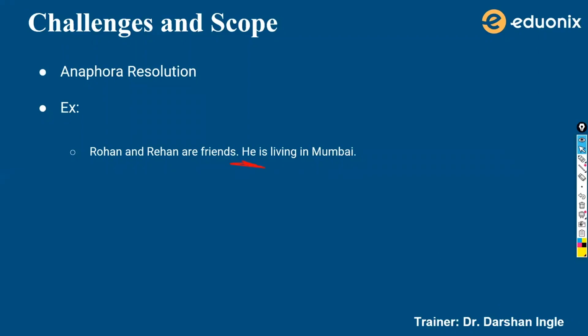And if you talk of word sense disambiguation, there is a problem with the confusion of the words. Okay, so there is proper confusion of the words there, whereas here the problem is with the anaphora, or you can say the important entity. When I say Rohan and Rehan are friends, we are very much concerned about who is living in Mumbai, and that is something which is causing a problem here. I hope this clears your query.